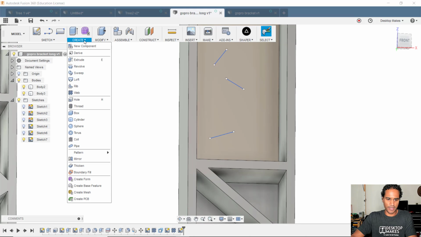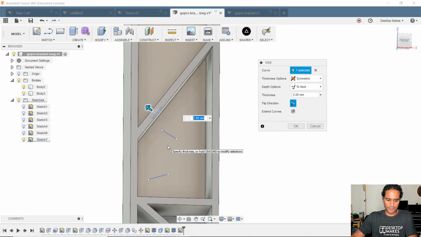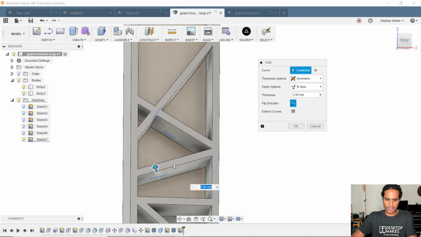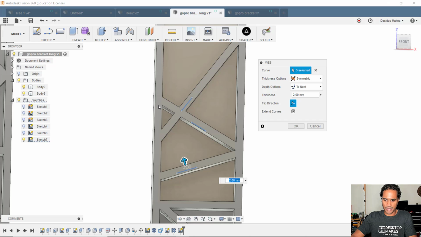Let's go back to create web, and I can select these lines. Now since they don't connect, I have to hold control to select multiple lines. And okay, so now you see that they will automatically go to the edge of the wall because I have the extend curves here selected or checked. So if I uncheck that, you can see that it only goes to the edge of the line. Check that and your lines will extend.